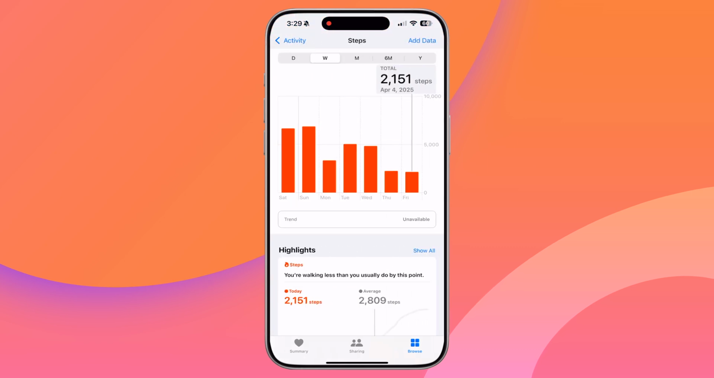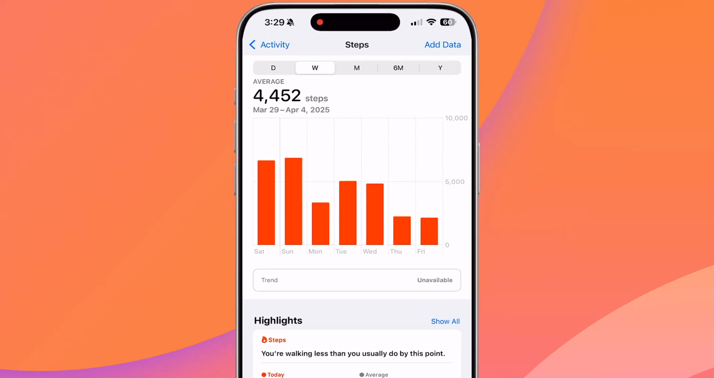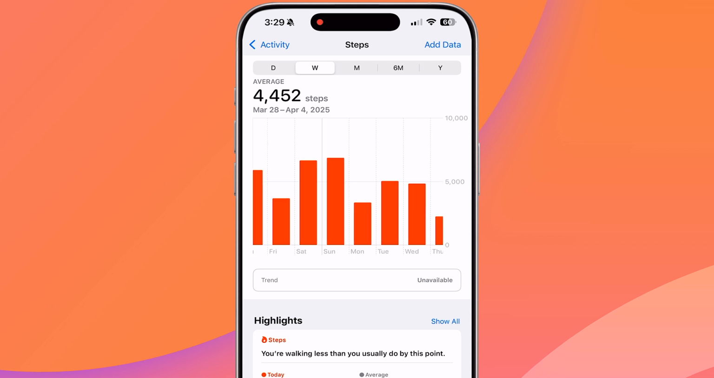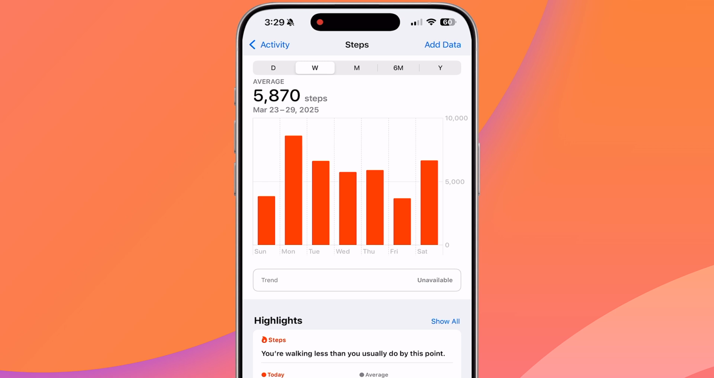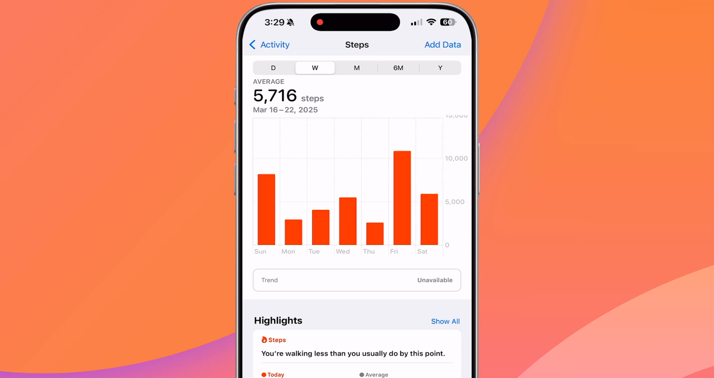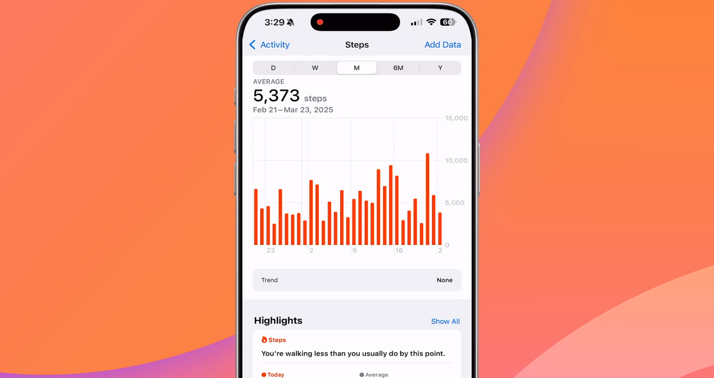Steps is one of the most important health parameters to keep you healthy. On the steps page, I can see a graph of my total daily steps I have taken over the week. I can swipe right to show me the previous week's data. This is one week's data, as I can see from the slider above. If I want to see my step data over this month, I can tap on month and it shows me my steps information over the month. I can swipe again to view more previous data. On average, I have walked around 5,000 steps a day.